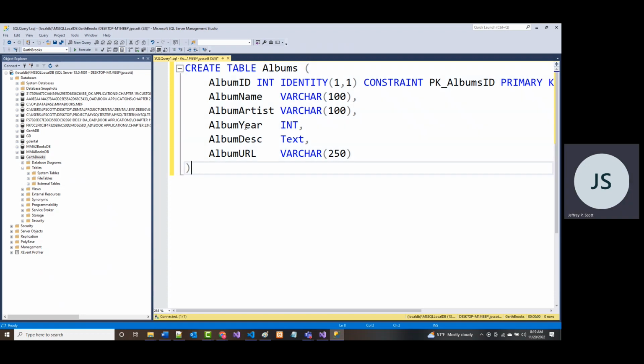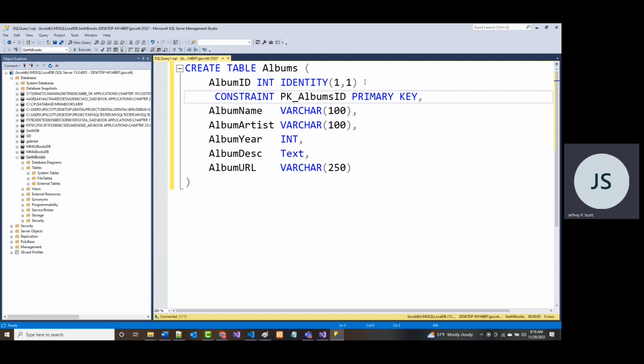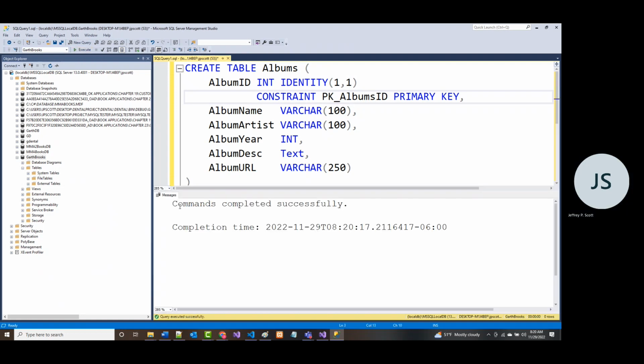Now, it is okay, because it's kind of hard to see all this, that you can separate this stuff over multiple lines like that. That's totally fine to do. But this is the same schema that I showed you before. And I also just showed you there were no tables in here. But now when I put this in, this is a command. This is a create table command. And if I click the execute button that's right here, it says commands completed successfully.